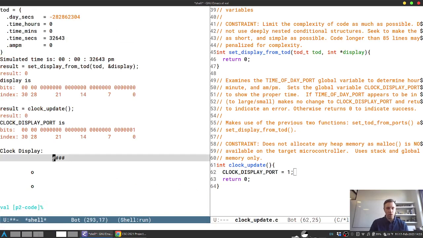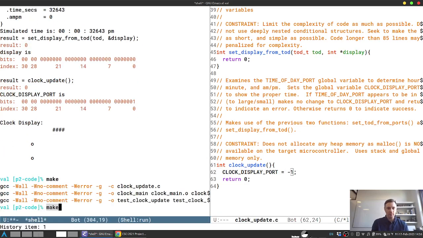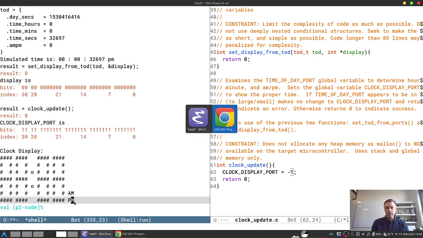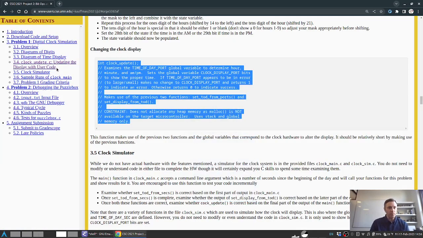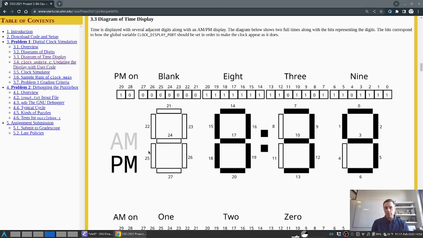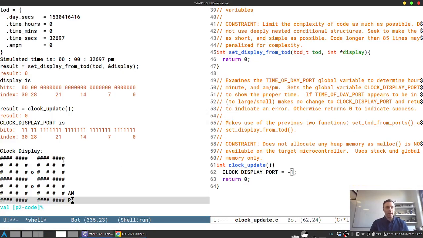There's this little bar over here. That's the top bar of something. I can get them all to light up if I set this thing to be -1. So I'll make that again and rerun, and you can see there's 8, 8, 8, 8, 8, and that's on account of the AM and PM indicators over here. If you look back at these diagrams, handily linked here, the diagram of the time display, all ones is going to turn on everything. It's certainly not a useful pattern, but you can see you can affect the display in that respect.